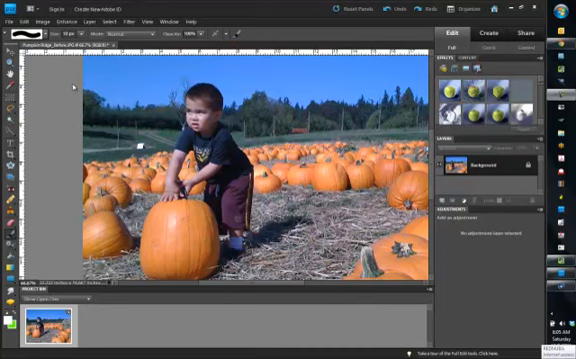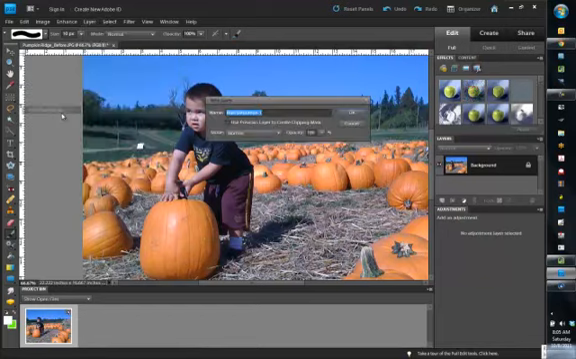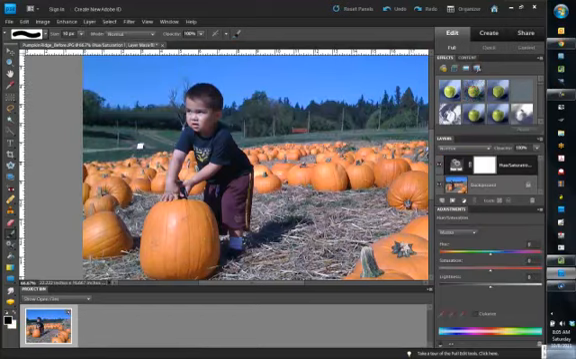So I just brought up the shot of my son at the pumpkin patch. We'll come in here and we'll do a layer. And so we'll do an adjustment layer, and then we'll come down and pick up on the hue saturation. And that's fine, so we'll bring that in. So then it pops up over here. So it's already selected as the layer I want. So then I'm going to come in here and I'm just going to pull back the saturation, which is taking it to black and white.